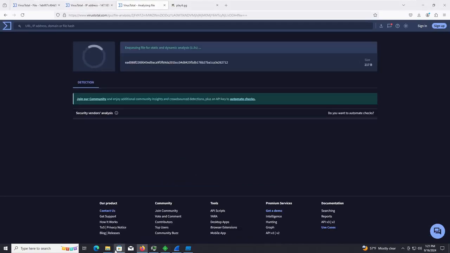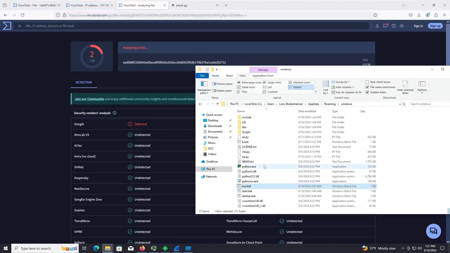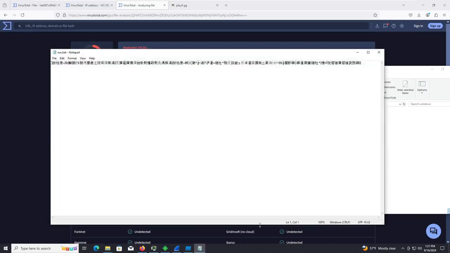Or I guess we also could just, well, not open Windows Store. I guess we could also just, you know, edit the batch file. Oh! Or it could be in Cantonese. That is also a possibility.